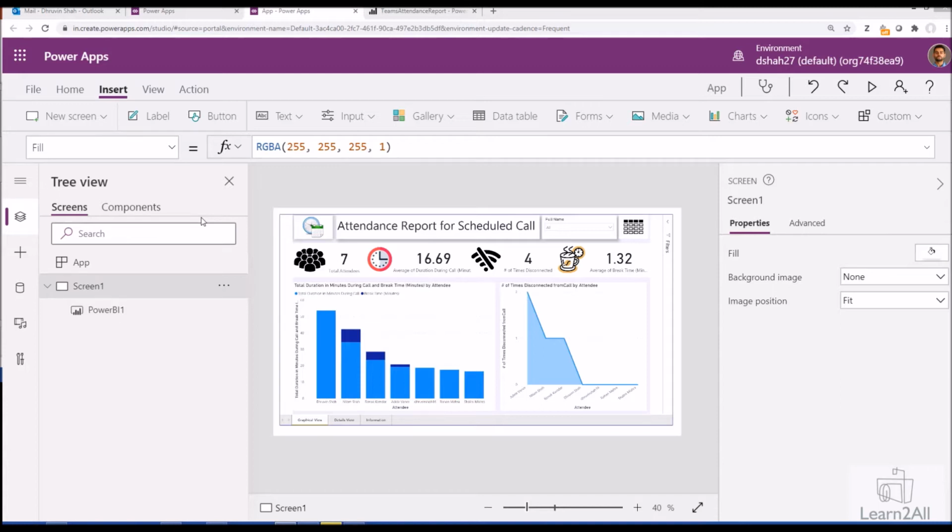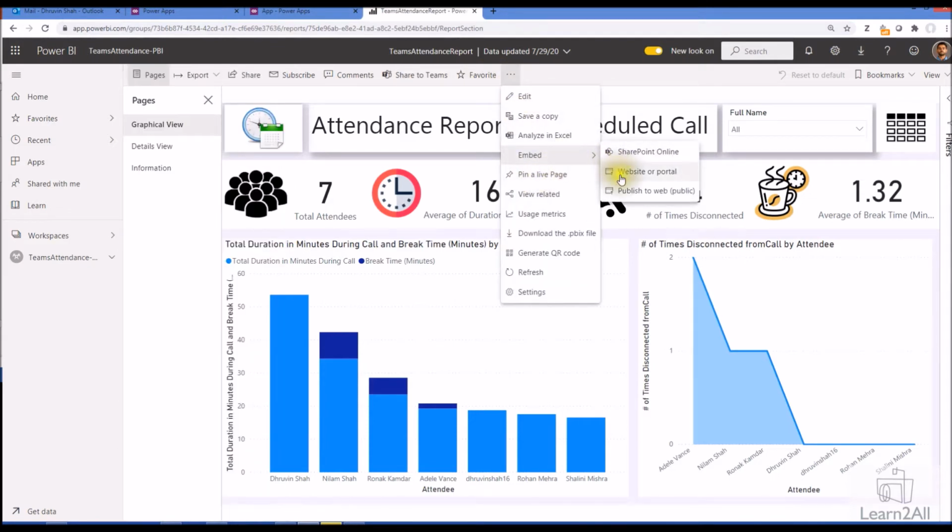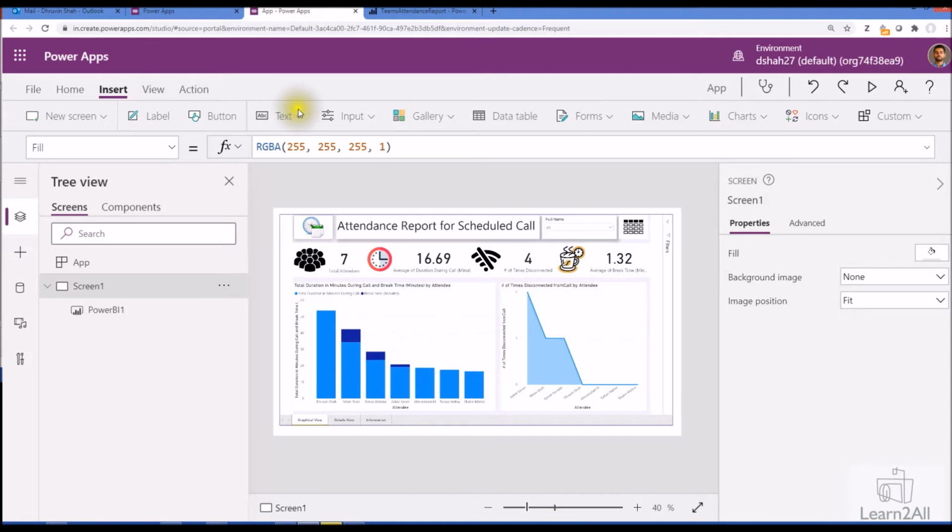Let's say for an example, in my earlier sessions we have embedded our Power BI report inside the Power Apps like this. Now let's say my report has been published in one of the workspaces like Teams attendance report, right? And I have embedded this report with the help of the embed website or portal option. Now what happens here is whenever I share the report, some of the users with whom the Power Apps has been shared are not able to see the report. What's the reason behind that? Let me explain you that in detail.